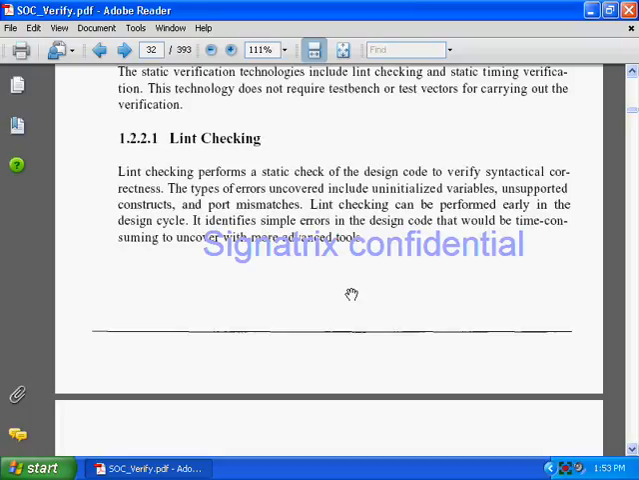Basically, lint checking is performed at RTL time, and it will identify some of the bugs which may not be possible to uncover with advanced tools. Lint checking will save a lot of time by finding simple errors in the design code.